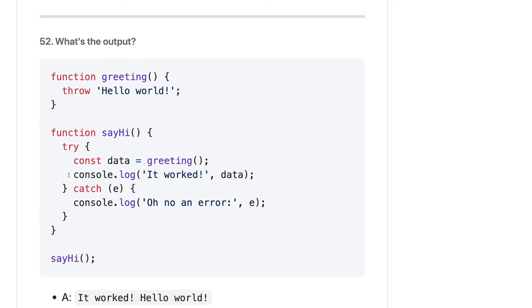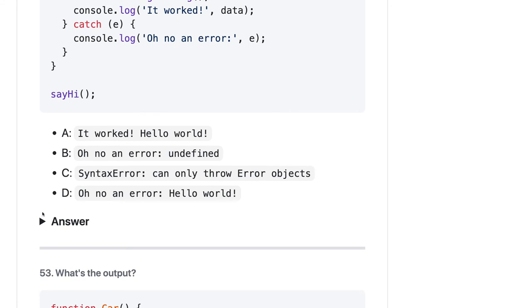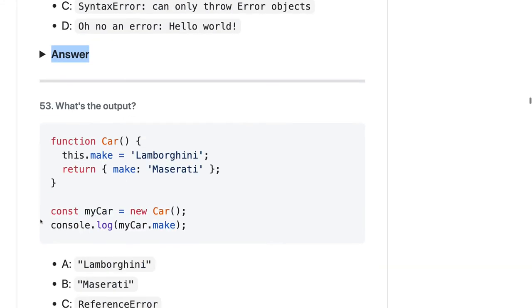Now coming to this, here we are throwing an exception from the greeting function. We are calling greeting, so it will not print this because it will directly go to the catch block, and we will get this message, and this error is whatever we are throwing from here. It's a simple string, it can be a simple object also. So it should be D, that should be correct.